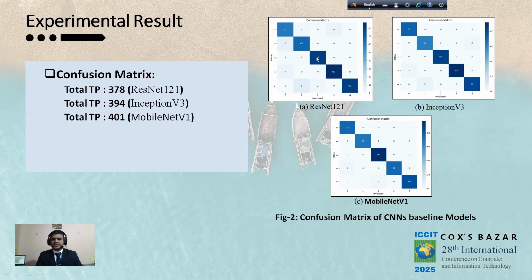Experimental result. Here is the confusion matrix of the 3 baseline models. Here we can see that ResNet101 can detect 378 samples out of 406, InceptionV3 can detect 394 samples out of 406, and the other one, MobileNetV1, can detect 401 out of 406 samples.